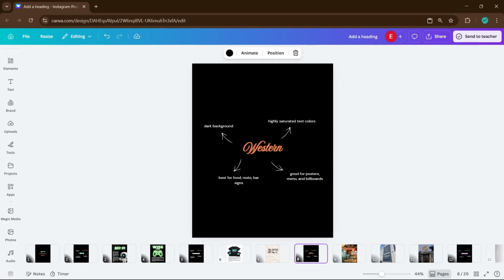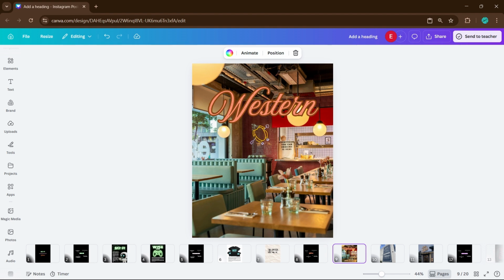Finally, we have the Western text style. This effect is designed to mimic the look of classic Western typography, so it works best with rustic or vintage-style backgrounds. Using warm, earthy colors like brown, orange, or beige also helps reinforce that classic Western aesthetic.